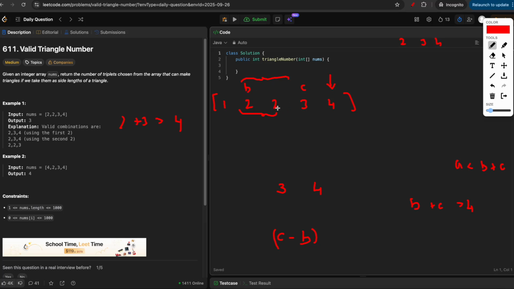This is the first pair. Now we take the second 2, so it is again 2, 3 and 4. Now after this, since b plus c is greater than the longest side, we will decrease the c. So what happens is we do c minus minus.